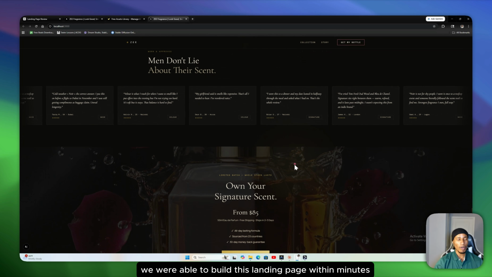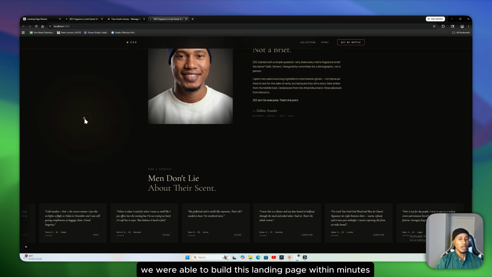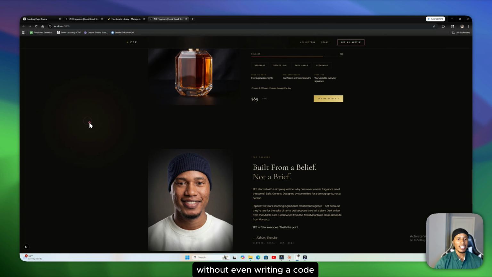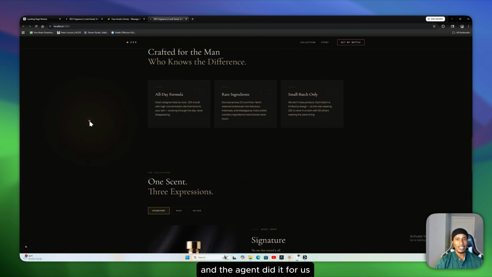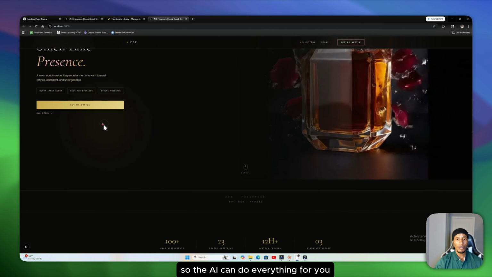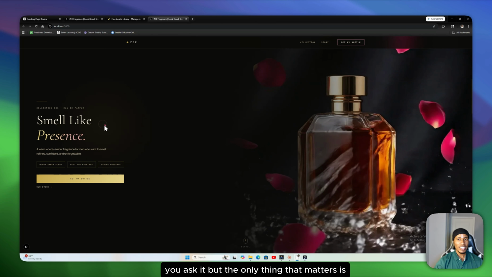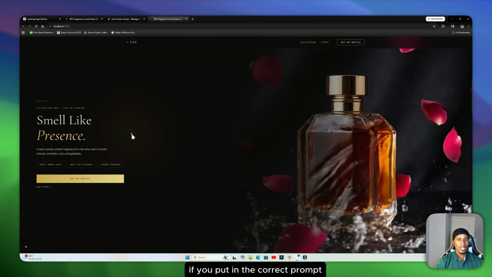I mean, look at us. We were able to build this landing page within minutes without even writing code, and the agent did it for us. So the AI can do everything for you. You ask it, but the only thing that matters is if you put in the correct prompt, that's when you get the correct result. As you can see right here, this is a 3D premium looking landing page.